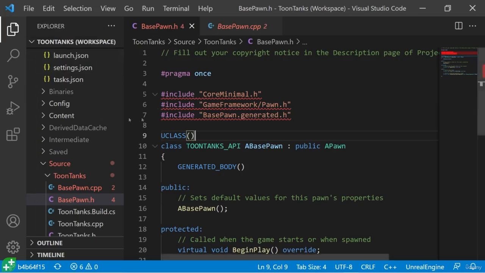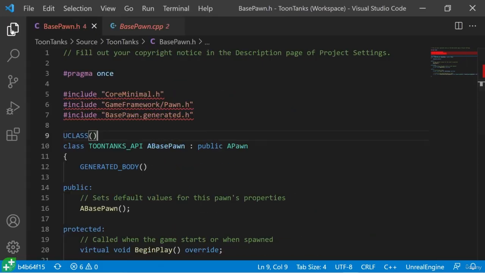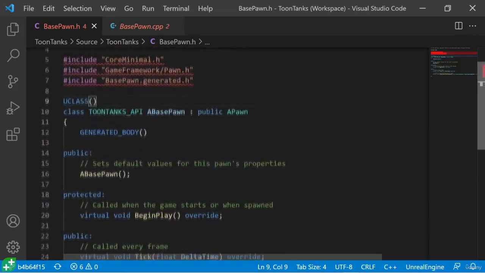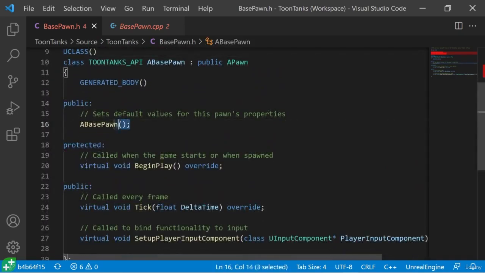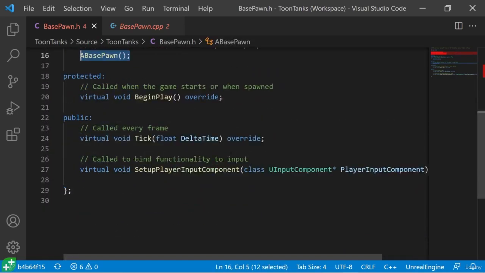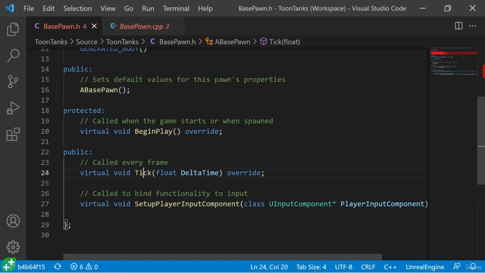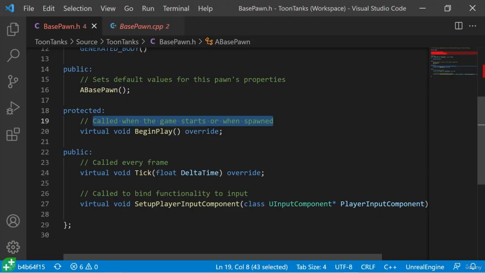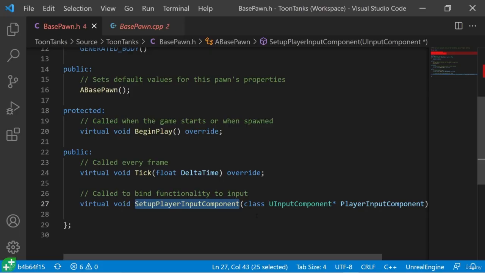Now, we can close this sidebar by clicking the Explorer icon there, and we can take a look at what VS Code has generated for us. So by default, we get the class constructor, as well as 3 functions: begin play, tick, and setup player input component. Now you should be familiar with begin play and tick. The comments here explain what they do. Setup player input component is something that the pawn gets, and this function allows us to handle input, such as from a keyboard key or a mouse click, and we'll learn more about how this works in future videos.